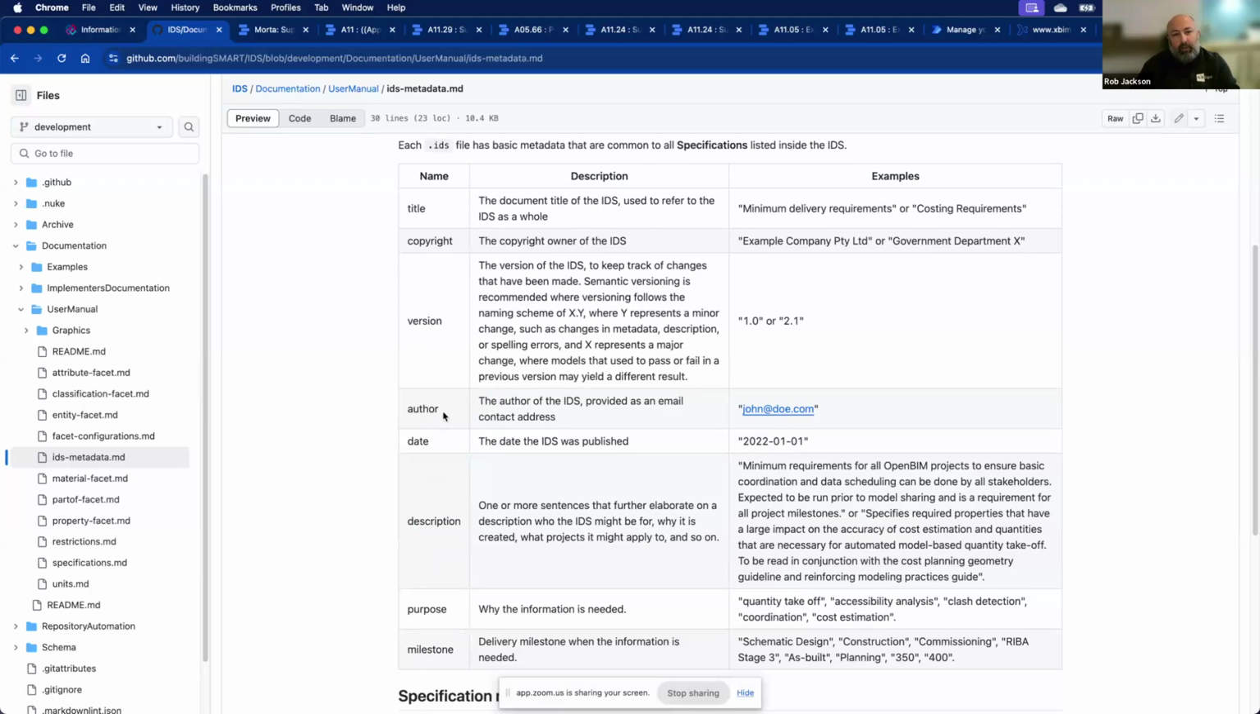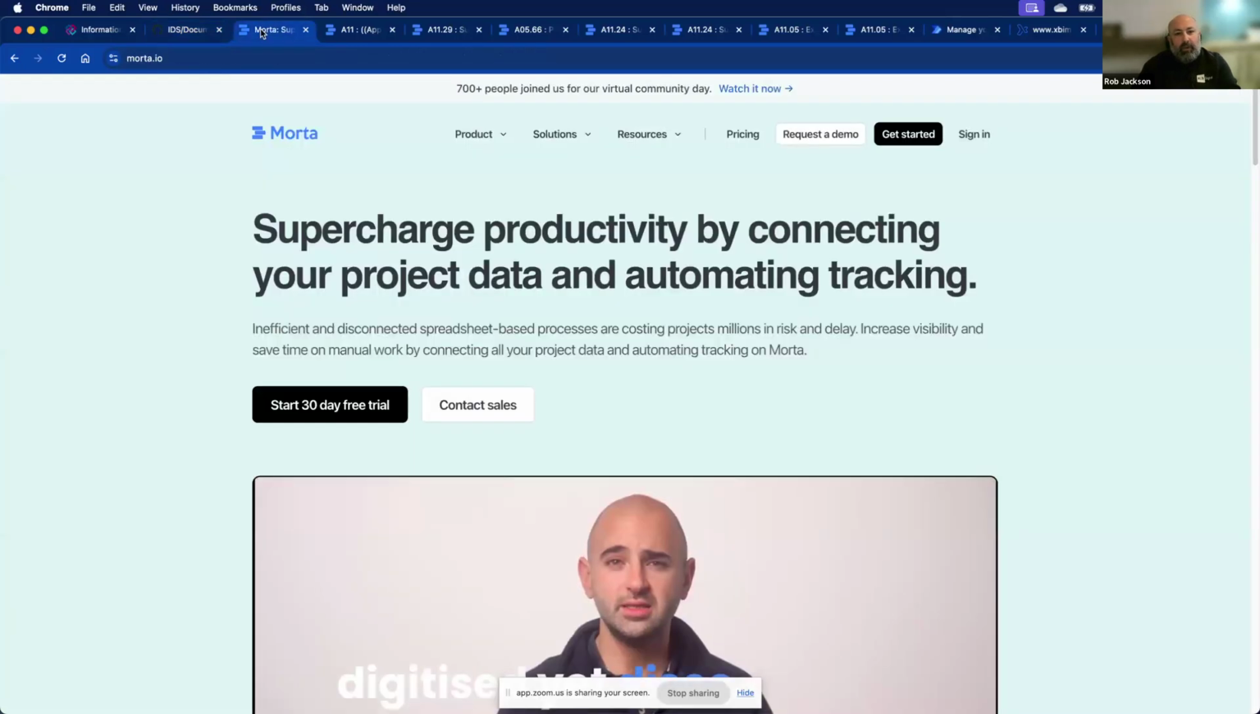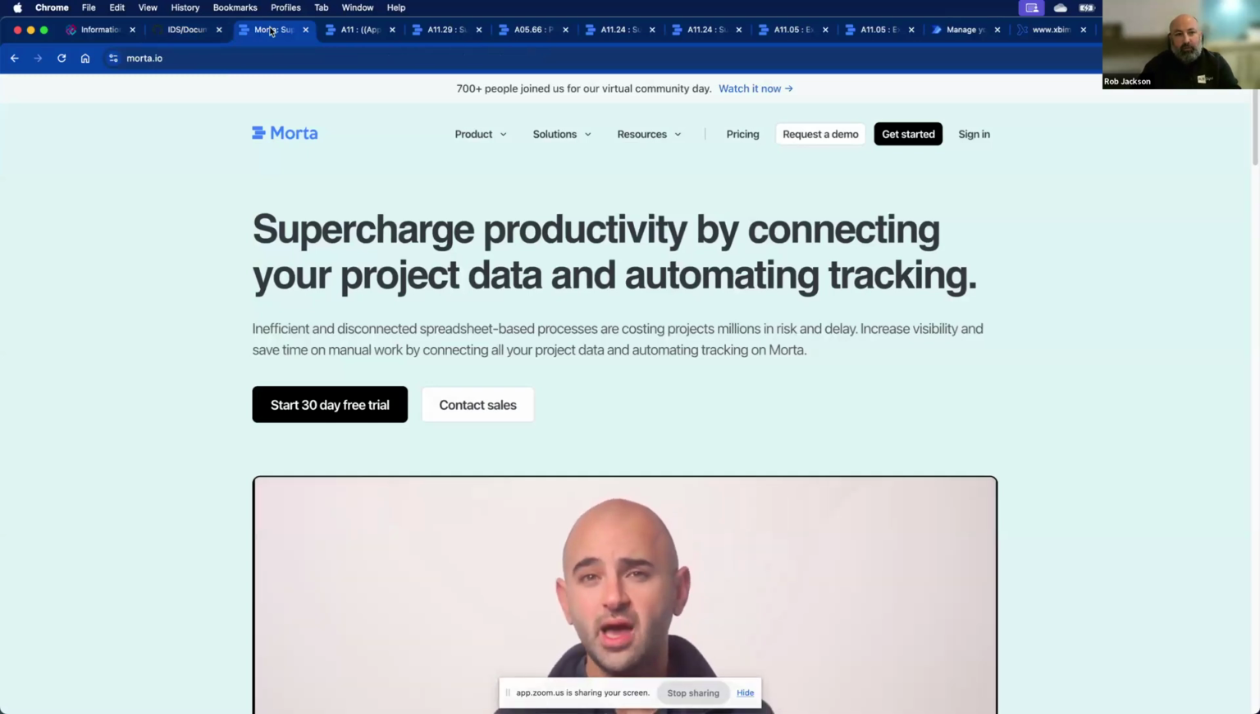So for example, the author needs to be an email address. And so putting your head into some of this detail and trying to understand what it means is important. Now, there are some very good IDS delivery tools out there that you can write IDS from. But as Emma said, IDS is really an export from a set of information requirements. So what I'm going to show here is a tool called Morta.